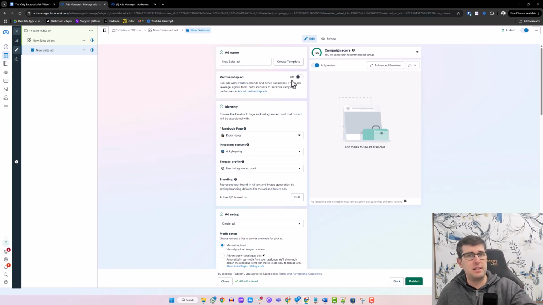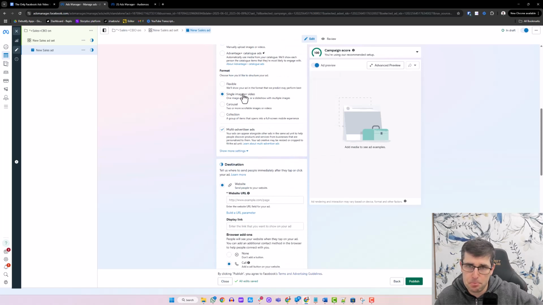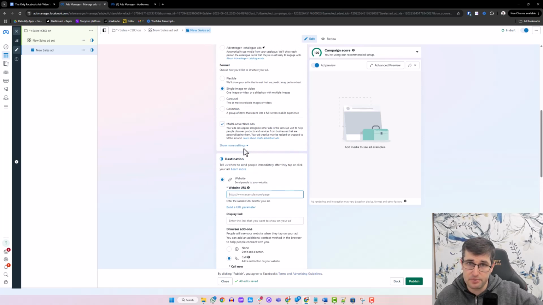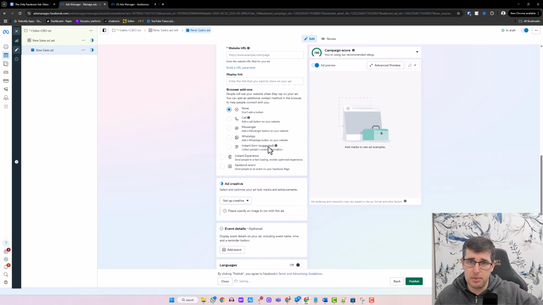You can integrate basically their social media page and use it to actually run ads through. I see a lot of brands starting to do that now. You even have your Threads profile, so you can use your Instagram account or just make a free Threads profile, build your following. You want to create an ad. Again, if you're running a catalog, you run advantage catalog ads. Again, because most of it is running AI UGC, you want to go single image or video. You put in your destination URL, which will be your product page. You go none for browser add-ons.